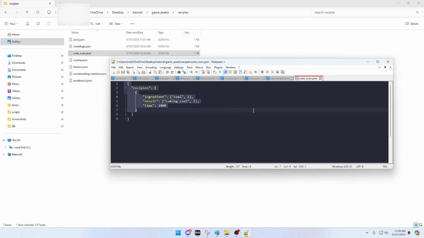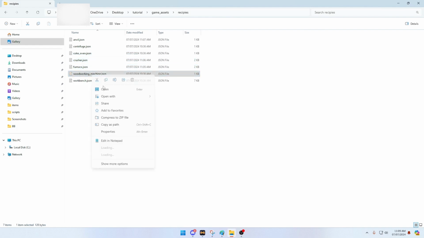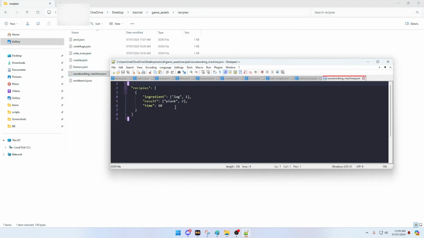Recipes here. This is the cook oven. What this does is it turns coal into cooking coal. Literally, all you do is copy this, paste it in, and make another recipe. Same with the woodworking machine. Here, it's literally the exact same as the other ones.